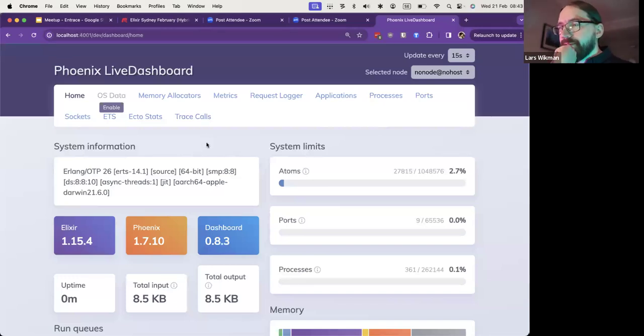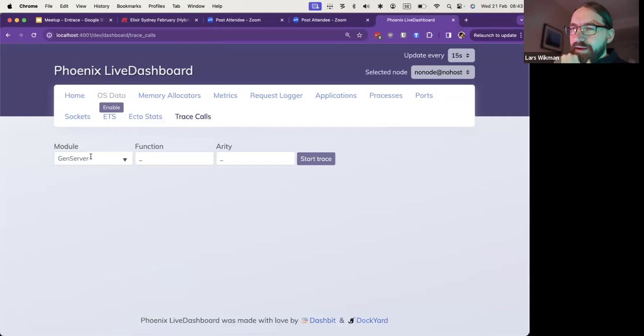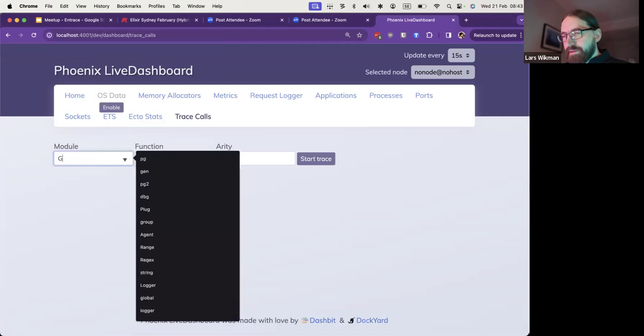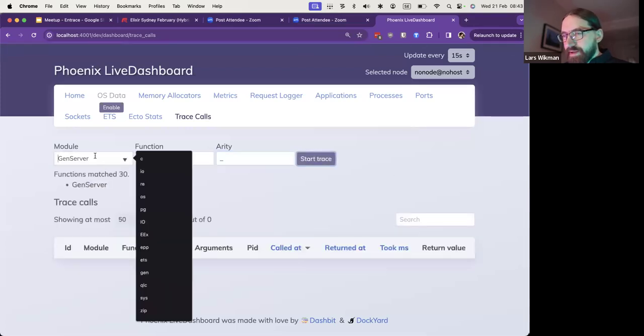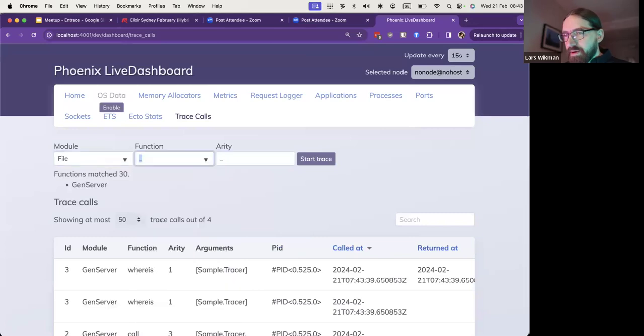So I wanted to make this approachable for Elixir devs that are not deep into Erlang or anything. And I figured Live Dashboard is one of the best on-ramps to digging into OTP. So here we have it. This is kind of simple at this point, but if you want to trace anything that's happening with GenServers, you can just, underscores are fine. Let's go start trace. Then you can say, I want to know what's happening with the files, start trace.